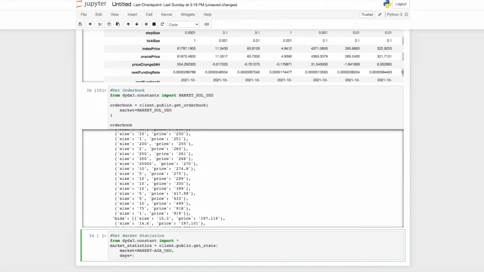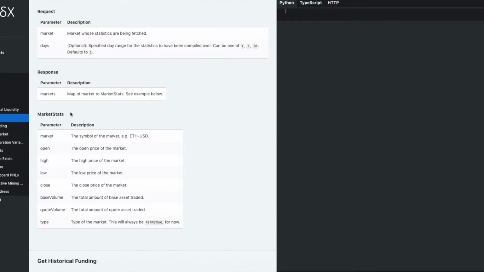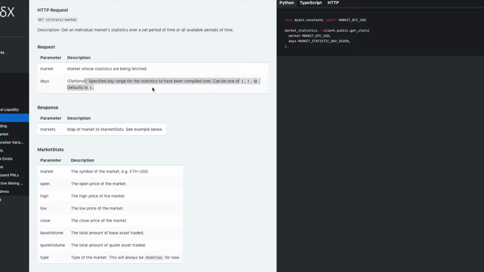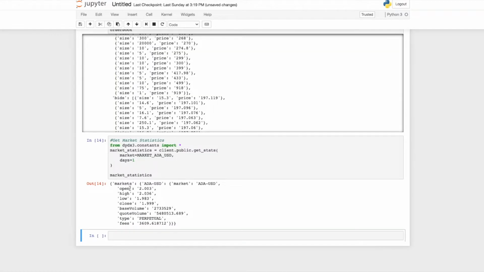And in this one, you have to pass a day's parameter. And if we go into the documentation, you will see that you can specify different day ranges, so 1, 7, or 30, but it defaults to 1 day's worth of data. So we'll just print out what we get. So you can see essentially the volume that's traded over the course of 1 day for the Cardano market, and how much fees have been paid in Cardano. The next function that's a bit more of use is actually funding data.